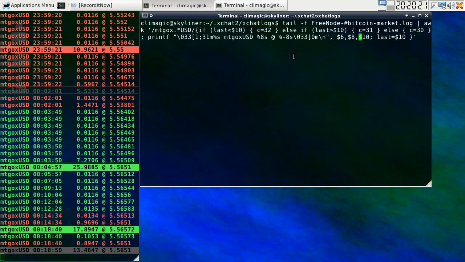Okay, so now when it encounters the next line, it's going to say, if the last value is less than the current price, then set the color to 32, which is red, right? And if it's greater than the last value, then set to green, which is 31. And if it's equal to the same value, if the price stays the same, then set to 30, which is gray.